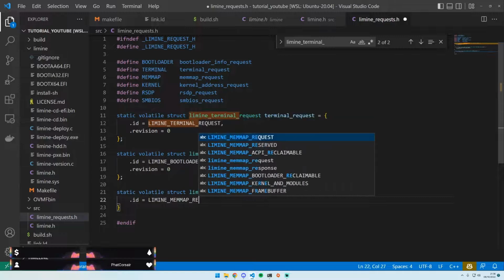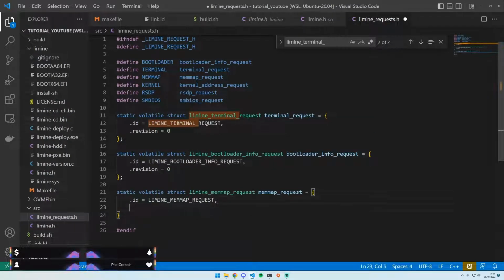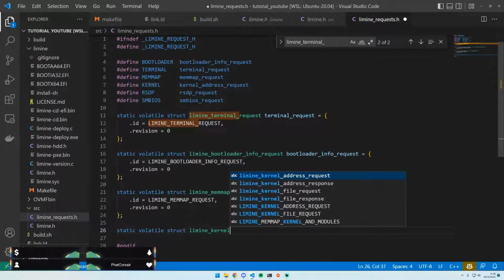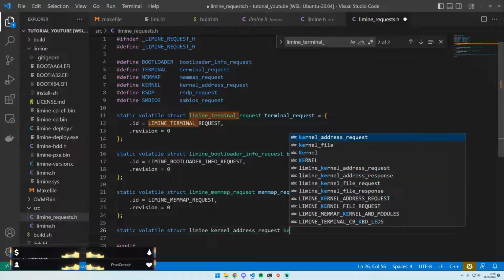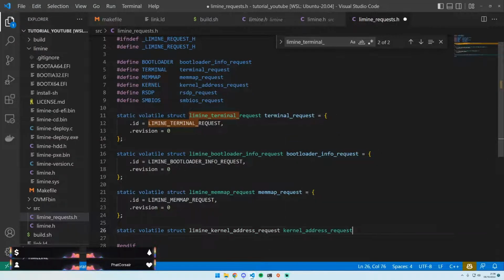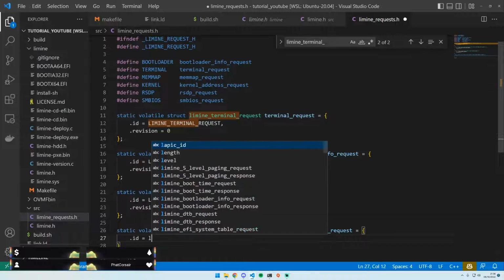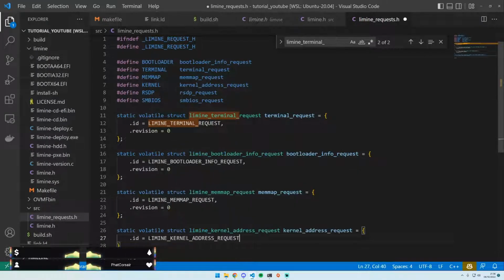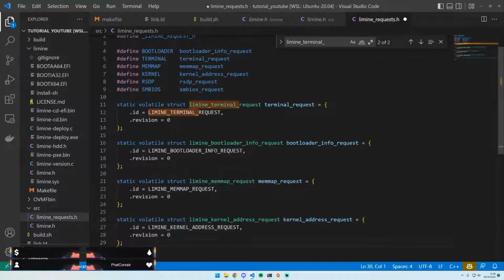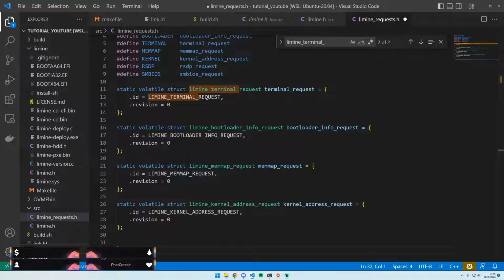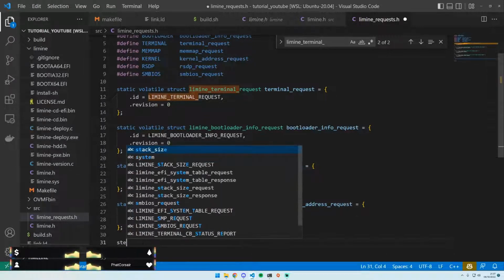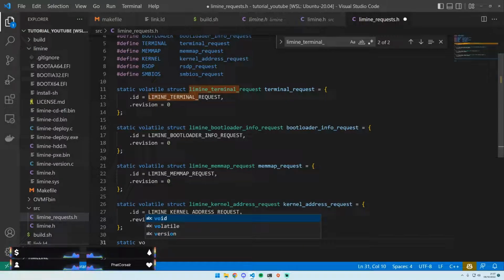In this case we are creating a request for getting a terminal. The response will be a terminal descriptor. We will have a request for the bootloader info, which will contain a response with the bootloader name and version. The memmap request will have a response which contains every memory region. We will see about it in the second video. The kernel address will just have physical and virtual addresses for our kernel, and we will probably have RSDP and SMBIOS requests also. We will use them later on.